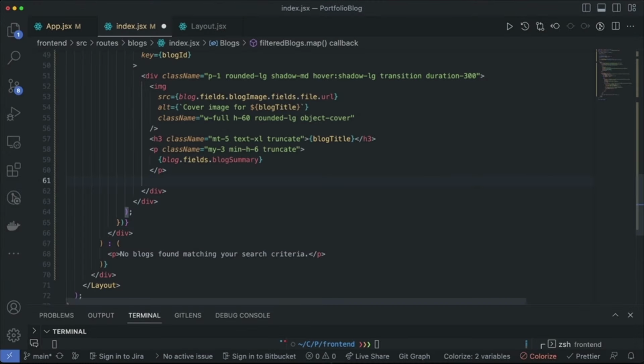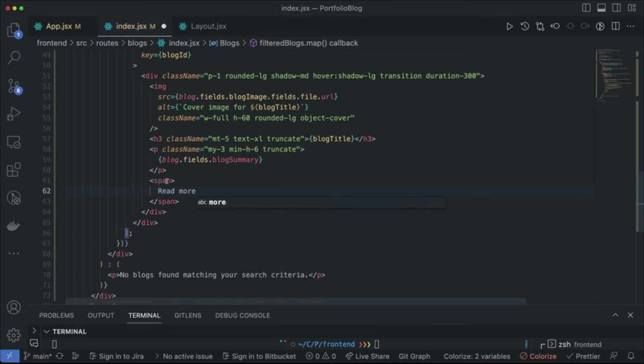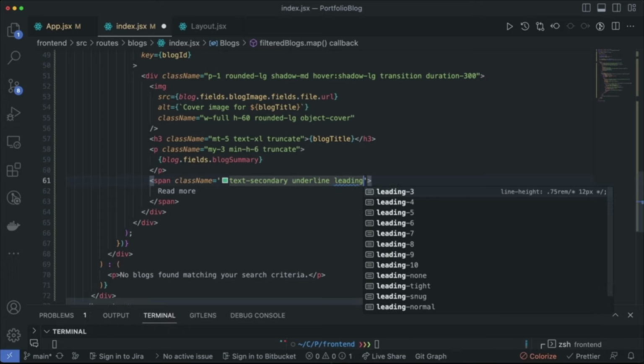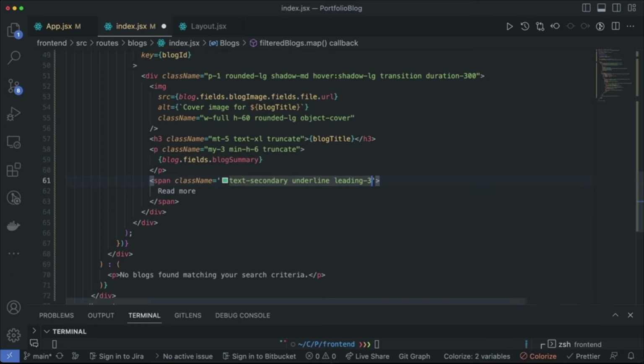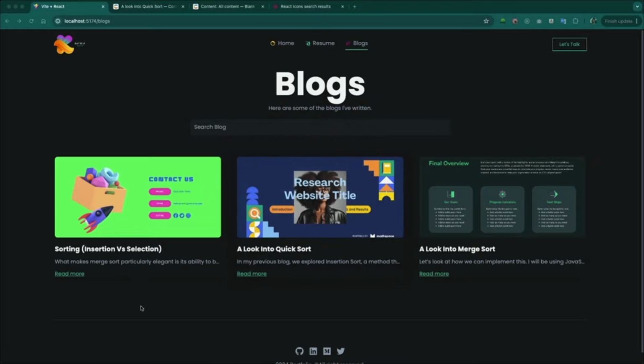The last thing we want to do is to add a span, which will say read more, and this is just to indicate to the user that this is clickable. So we'll change this to a text secondary, and we'll make it underline, and also give it a spacing of 3. All right, so this will be all.